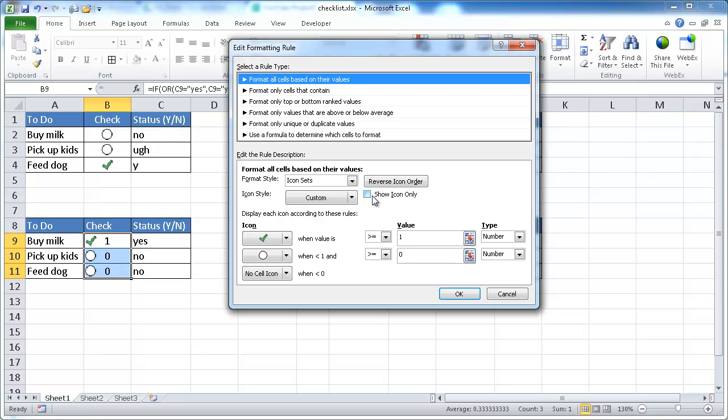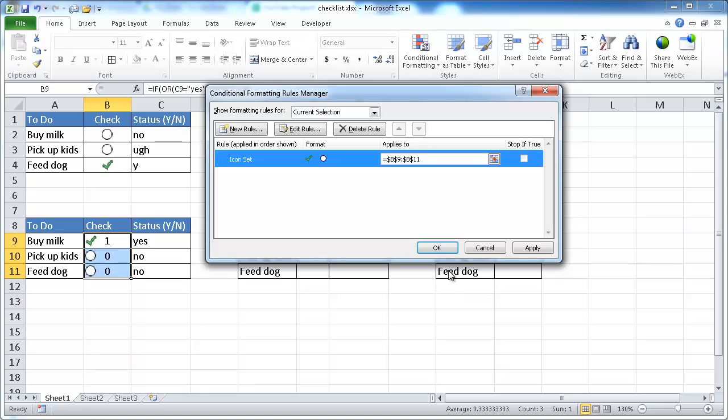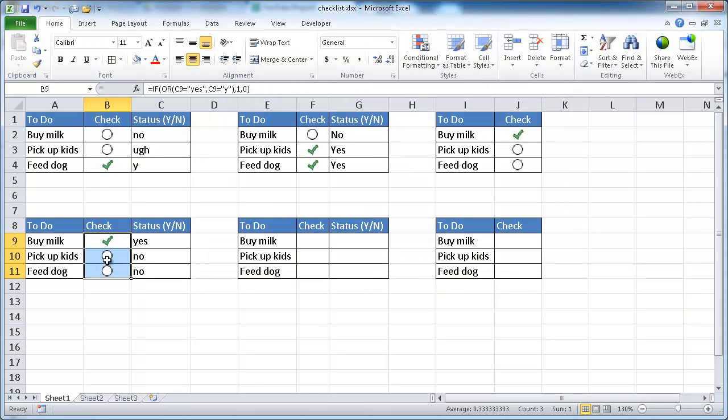And yet I need to check off this box because I just want to show the icon only. I don't want to show the numbers. So click OK, and now I have it there. So if I type in Y, delete, it will turn into a check mark. And no, and of course no, and any other silly characters will still give me the white circle.